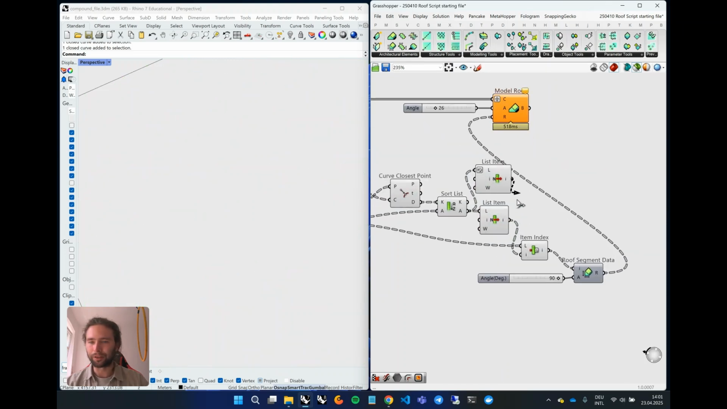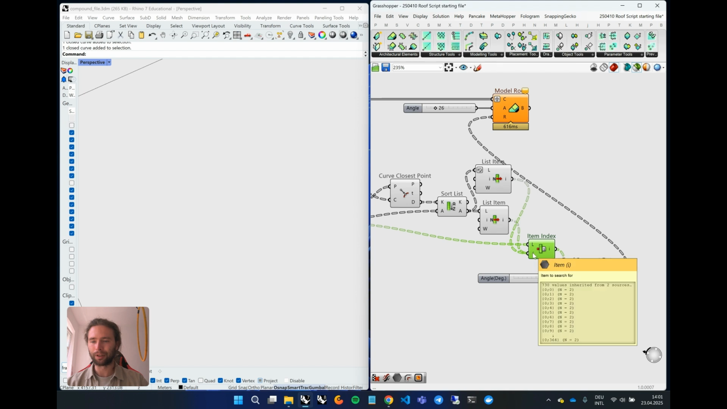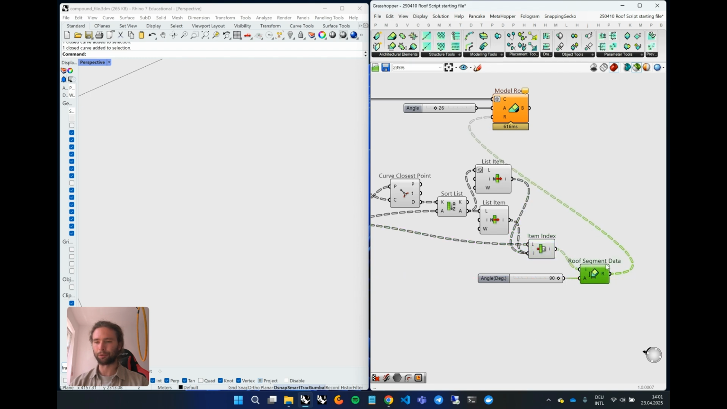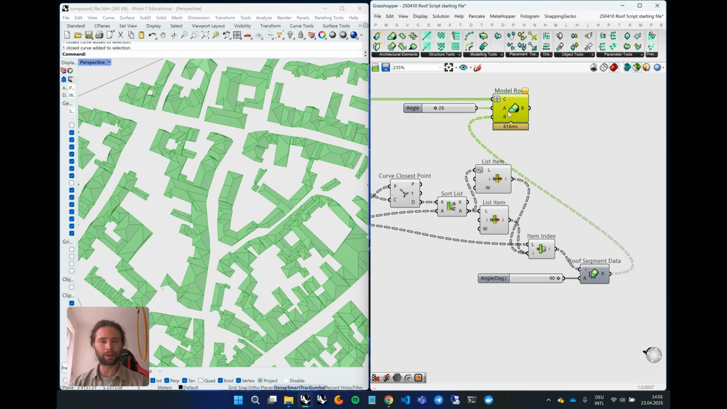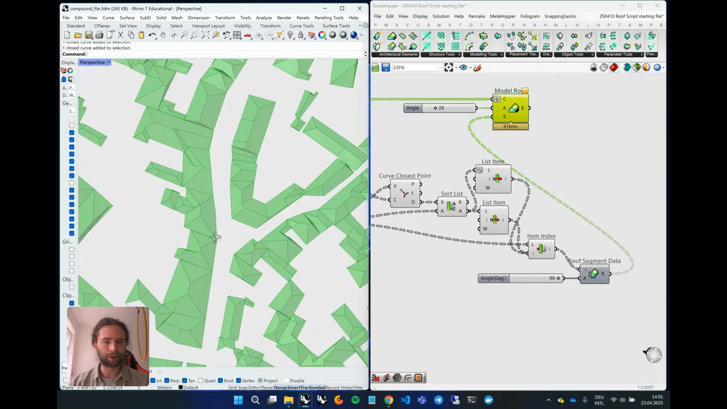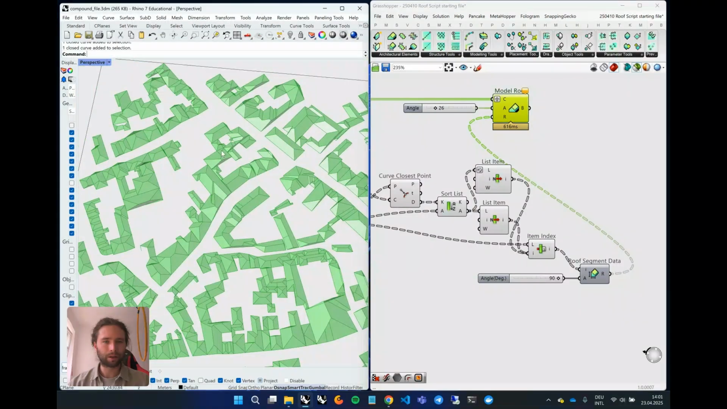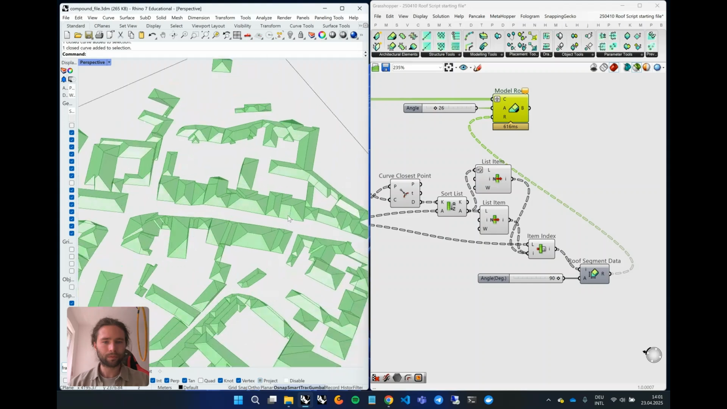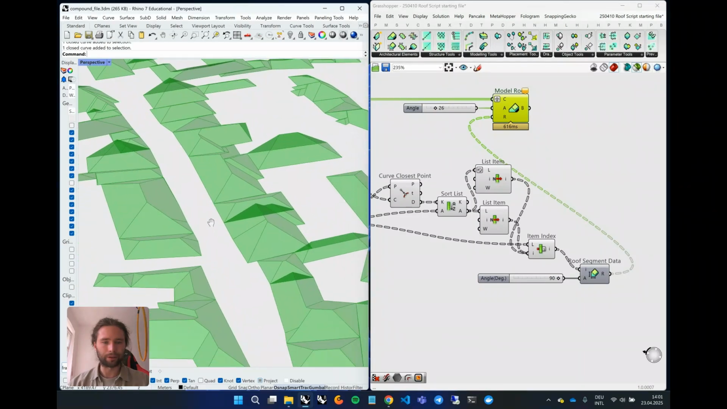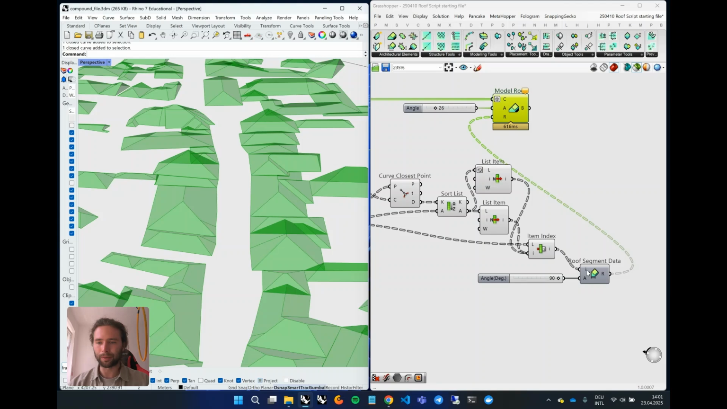I can try to connect it to the item index as the second input. So now the item index would find two indices for both of these elements from the original list of segments, give them to the roof segment data, and this one will give this data to the model roof. Let us check whether it works. So I think it does not. I think it creates some weird results.